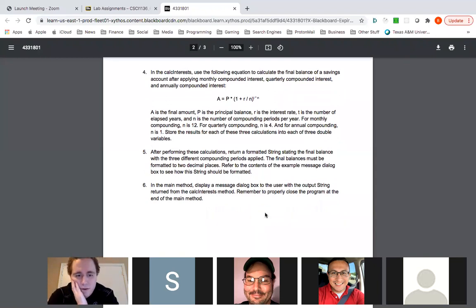So then in step 5, after performing these calculations, you'll go ahead and return a formatted string stating the final balance with the 3 different compounding periods applied. So in a second, we'll go ahead and take a look at exactly what the overall formatting for that should look like. But one of the things to clarify is that the final balances must be formatted to 2 decimal places, since these are going to be monetary amounts. And then you can refer to the contents of the example message dialog box to see how the string should be formatted.